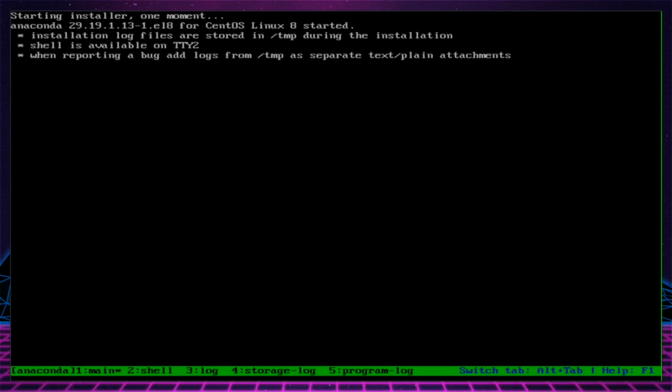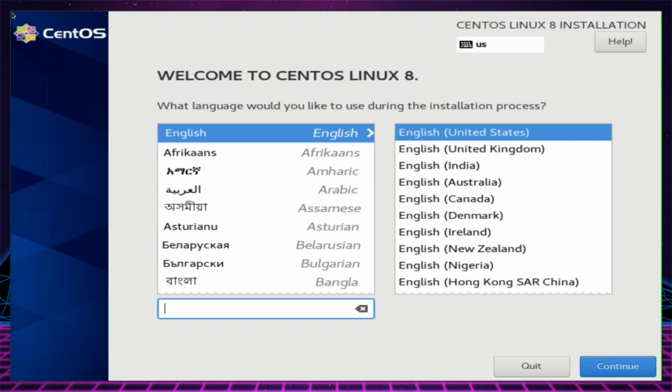It's based on Fedora 28. CentOS 7 was based off of Fedora 19. So the new one uses the 4.18 kernel instead of 3.10 that was used in CentOS 7.